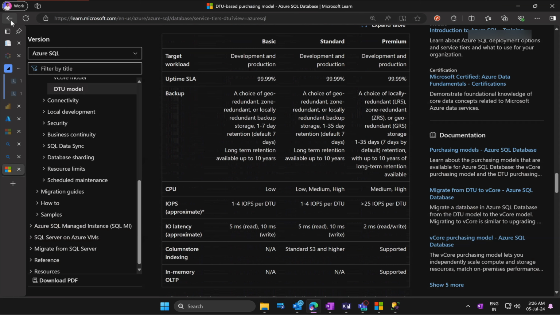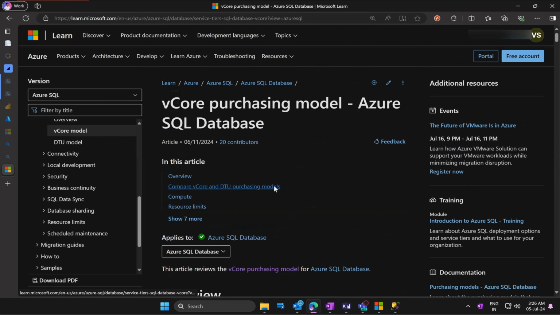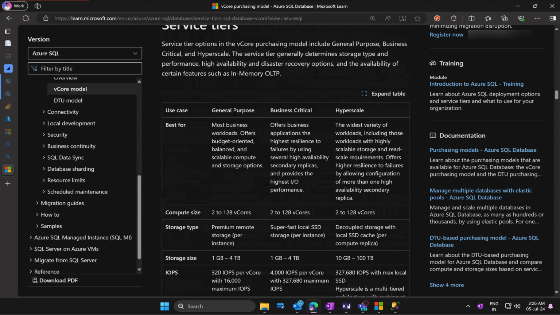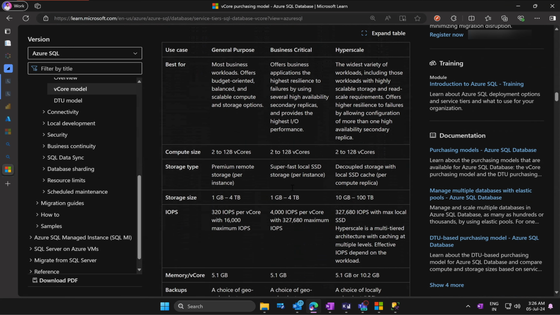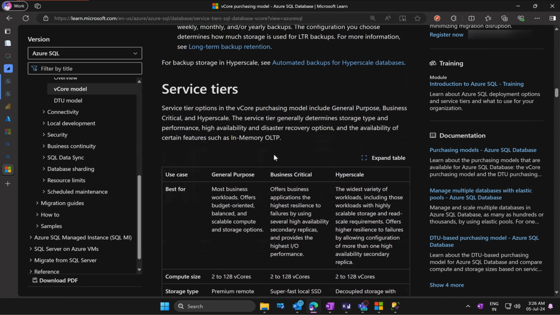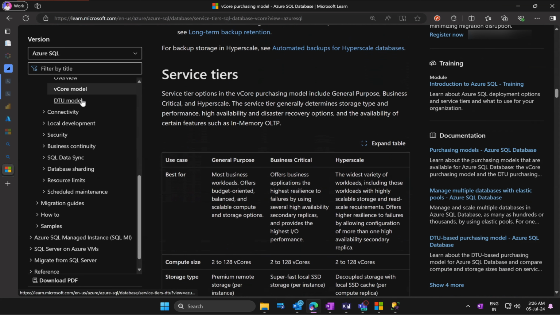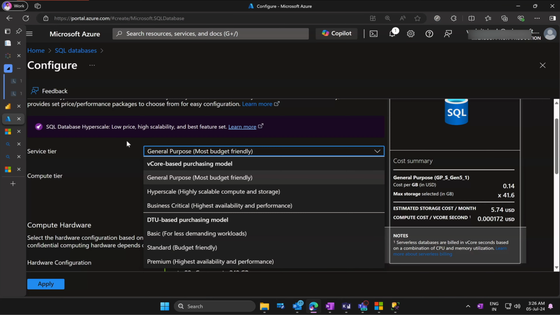And similarly, if you want to know more about vCore based, you can click on this and scroll down and learn more about it. If you scroll down, you will get general purpose, business critical and hyperscale. Basically, if your organization has big data or huge data, most of the MNC companies will go for vCore models only, because we have much more flexibility in that when compared to the DTU model. So I hope you got the idea what document to see. I'll put this document in the description. You can just go and have a look. And I think you got the idea.